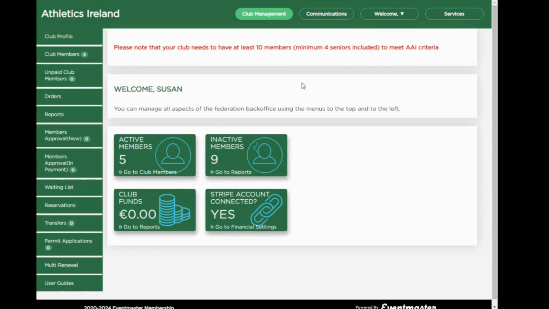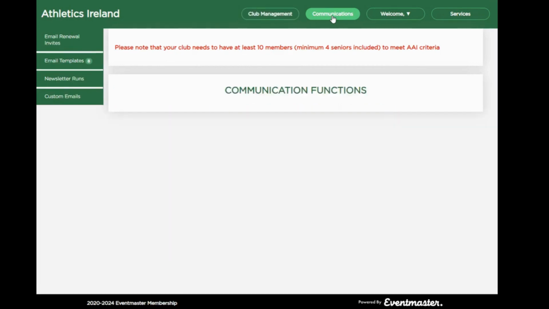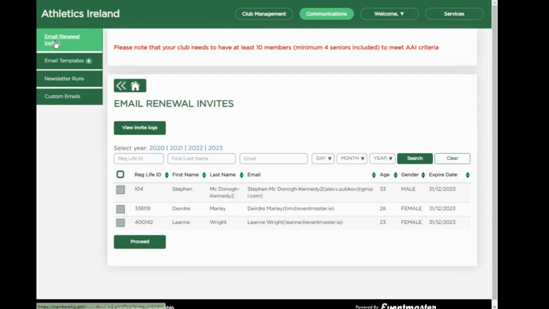In terms of renewals, I think the quickest and easiest way, for the most part there's a lot of renewals gone through already, but this is a good one. In the examples we saw there, you'd be sending a payment link to just one email address. But the email renewal invites function will send individual emails to individual members.